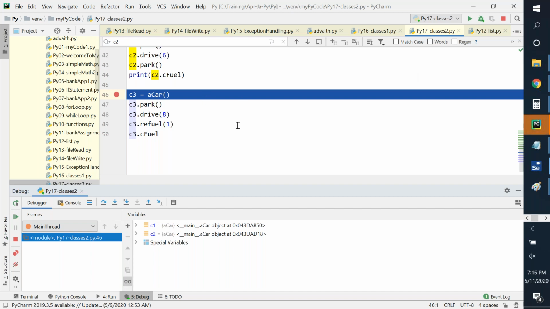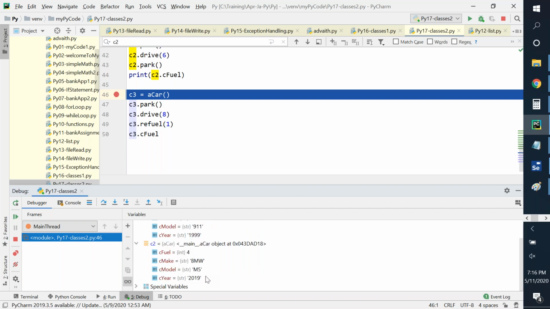Okay. I think now we have hit that breakpoint, team. Do you look at these variables out here? It says they created C1. It's got fuel 7, Porsche 911 1999. Then there's C2, 4, BMW M5 2019. Now, when I create C3, what will happen?